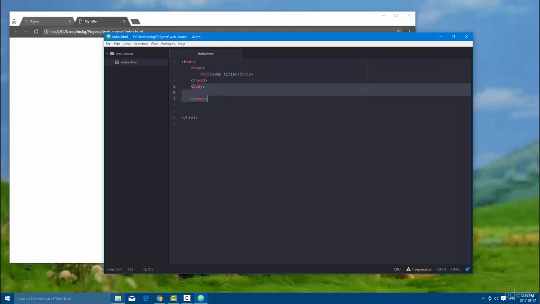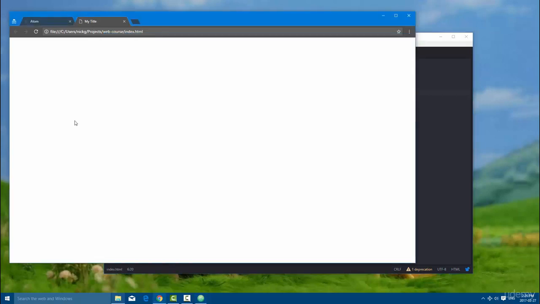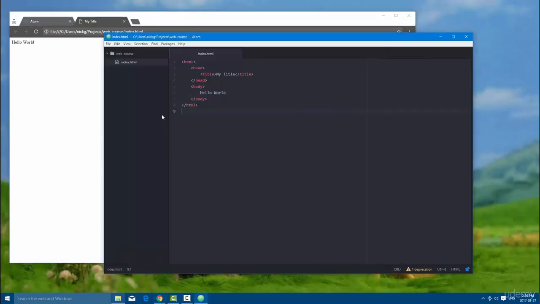As opposed to the body tag, every bit of content that you put into a website that's not supposed to go in the header should be within a body tag. And so if I write hello world here and save it, you're going to see that appear on the screen. And so this is the basic structure of a web page.